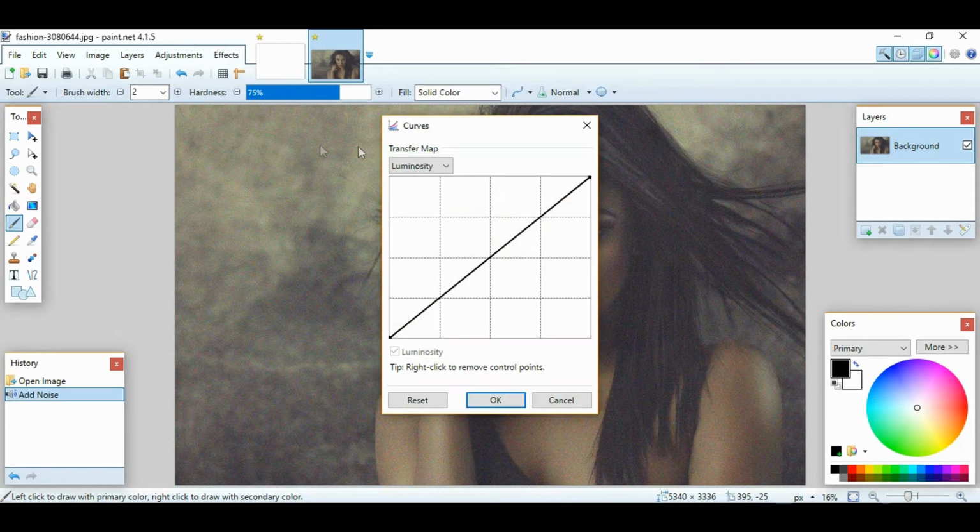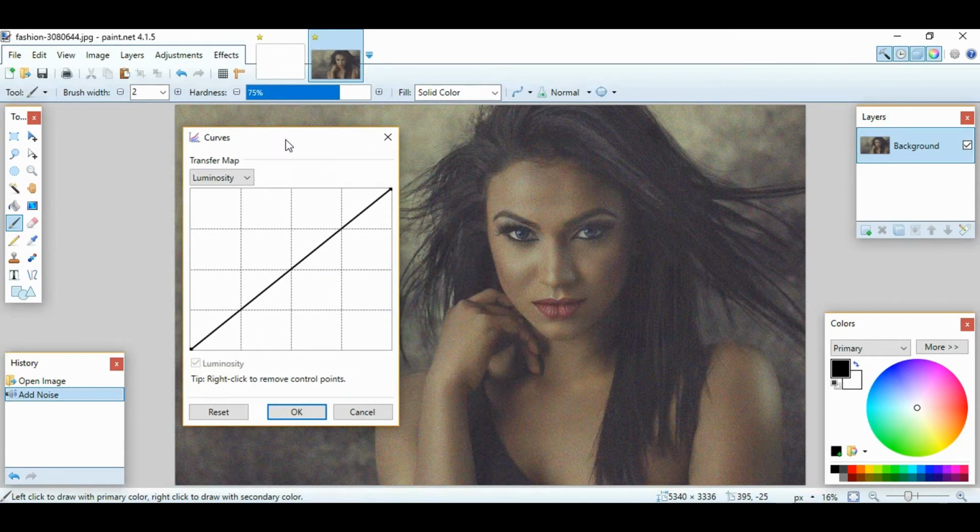Clicking on Curves will bring up a graph, a luminosity graph. But we're not interested in the luminosity, so we'll click on the option at the top left just above the graph, which will reveal the RGB values. RGB stands for red, green, and blue.